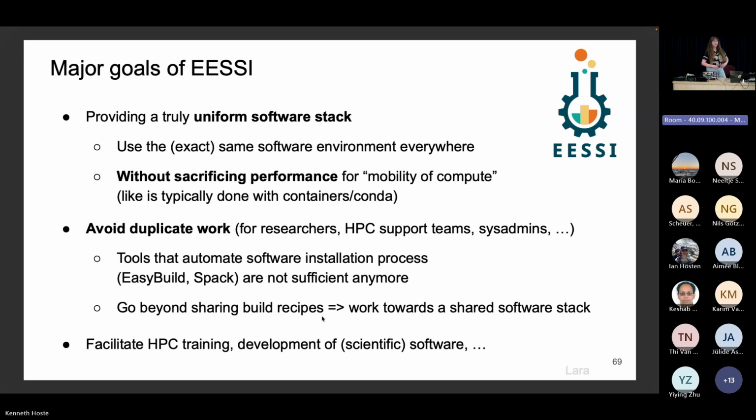So what are the major goals of EESSI? It's providing a truly uniform software stack so that you really know that you have the same software as anywhere. It's also for reproducibility, which can be very valuable for scientific work, and also without sacrificing performance for mobility's sake. So it's an alternative to containers and Conda, which have their downfalls when you're focusing on mobility and reproducibility.